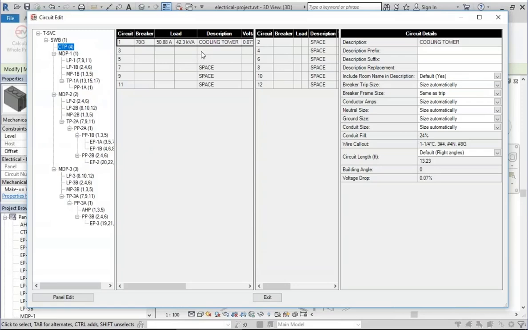And now if we take a look at the circuit that this is on in the Design Master circuit edit, you can see that the description for this circuit is set to cooling tower. That's being pulled from the family definition that we just did. So you can have an overriding description for each family type. If you had a receptacle, you could say receptacle, and then all your receptacles, when you connect them to a circuit, are going to say receptacle.